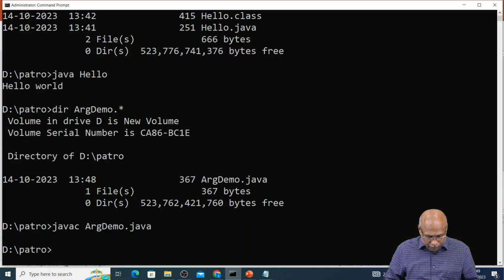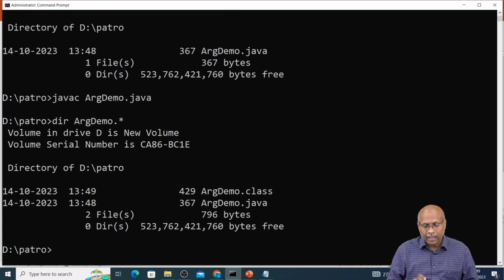Now, if you type dir followed by ARG dot star, that means all the file names. Now there are two. Earlier only ARGDemo was there. Now ARGDemo.class and ARGDemo.java. This is my source file, and this is my bytecode. Always remember, the bytecode is always greater than the source code. Did you observe here? The source requires 316 bytes of memory, whereas your bytecode has 429 bytes of memory.